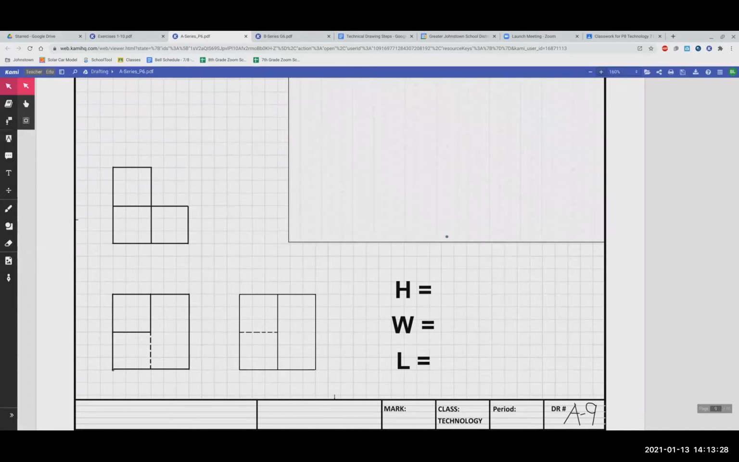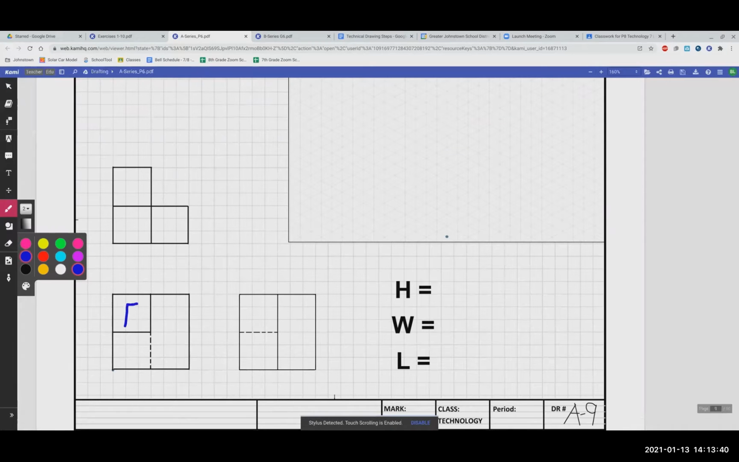Okay, so this is drawing A9. The first step that we're going to have to do is label. So in my front view, I actually only have two different areas. I have this area right here, and then I have this area right here, okay? Remember, we're ignoring dotted lines. In my top view, I have three different areas.